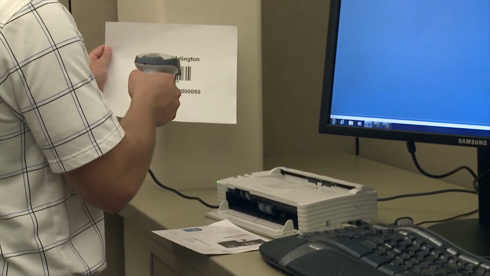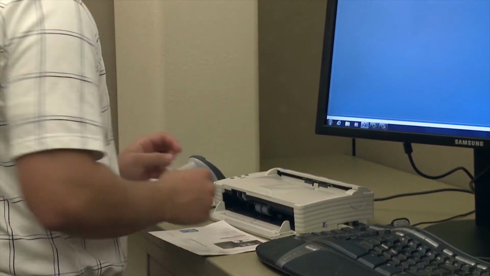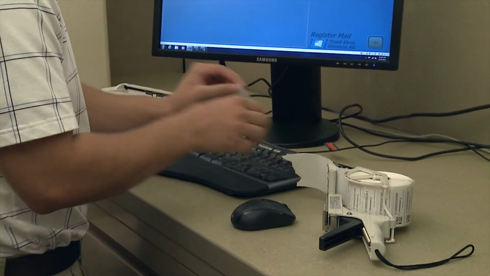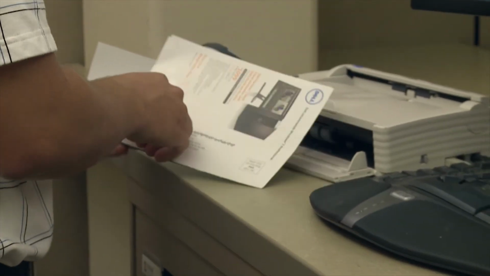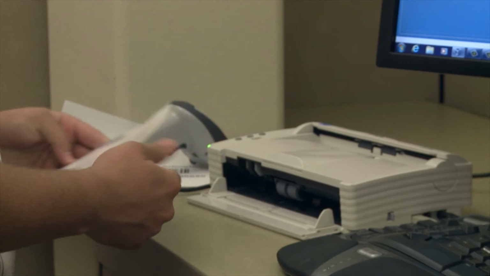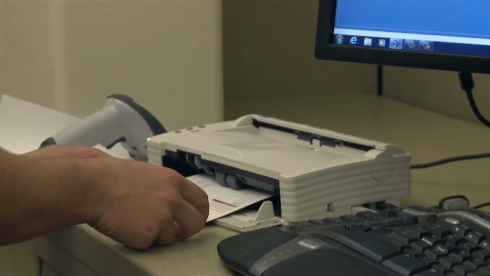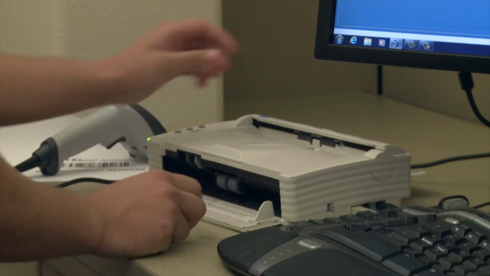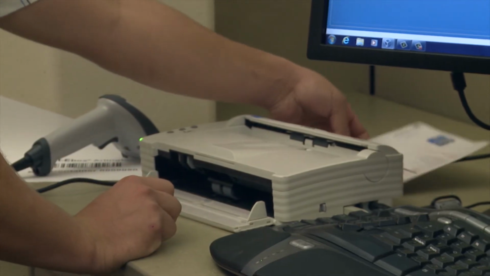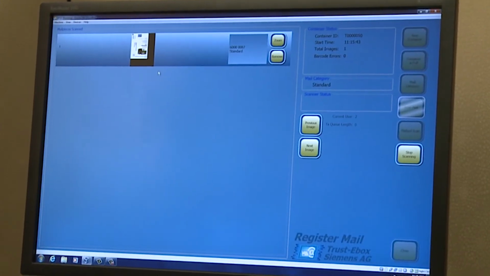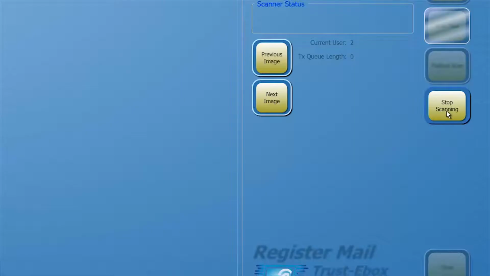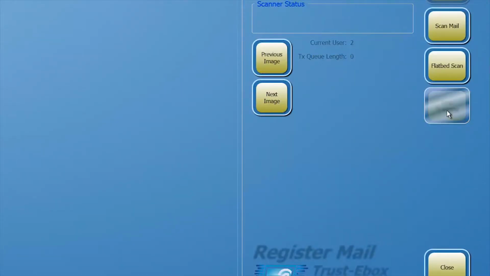After scanning the mail container ID, the mailroom employee will then start the process of scanning the mail piece into the system. Each mail piece will receive their own ID, which will be placed on the outside of the envelope. The mailroom employee will then scan the mail container ID into the induction station. The mail piece will then pop up in the induction station where it can be zoomed in on or removed. When finished, click Stop Scanning and then click Close.